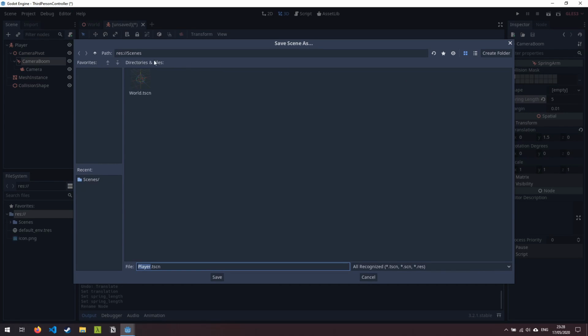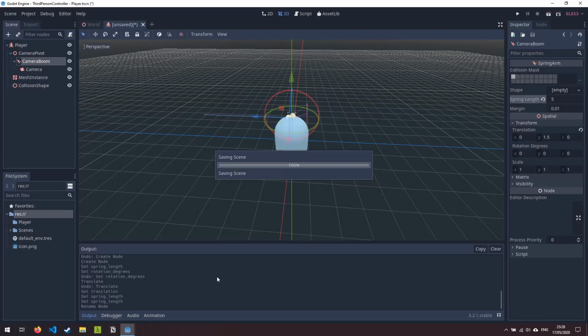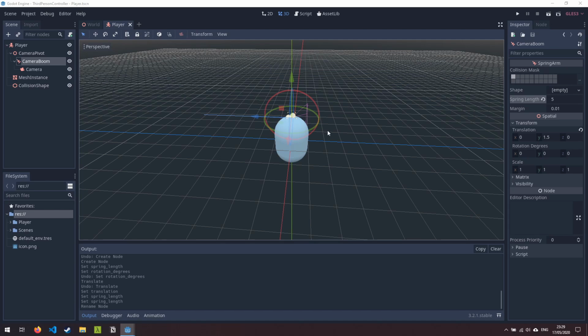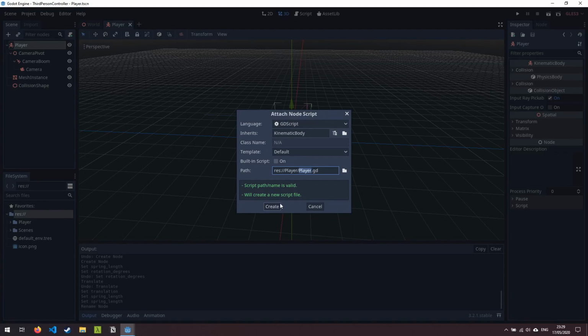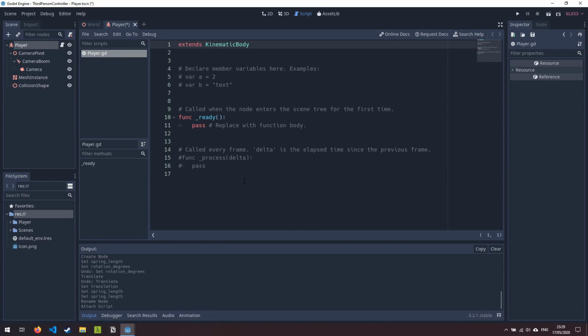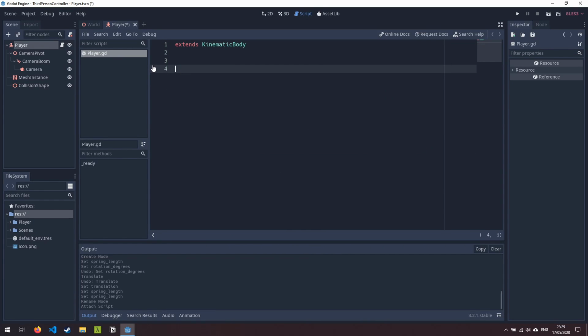So let's save that, and we're going to go up a directory. We're going to create a new folder, and we're going to call it player, and then we're going to save this as the player. Okay, so now it's time for us to start writing our actual third-person controller script. So we're going to come up to the player, right-click, attach a script. We're going to save it as player.gd, and I'm going to remove all of this here.